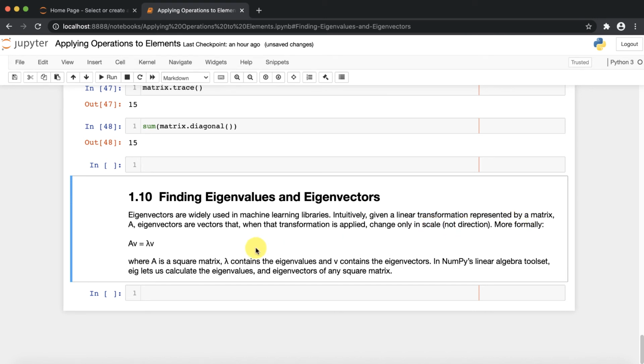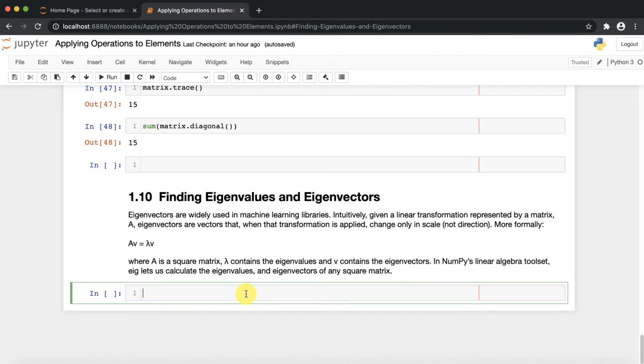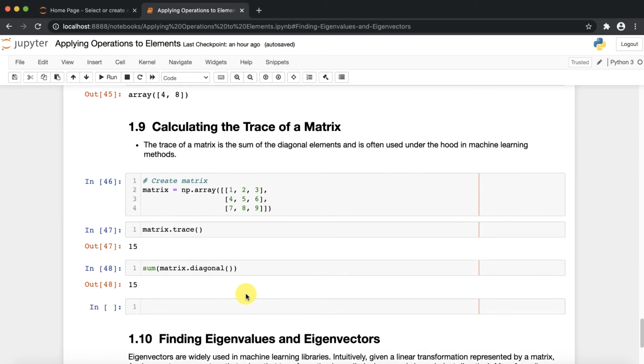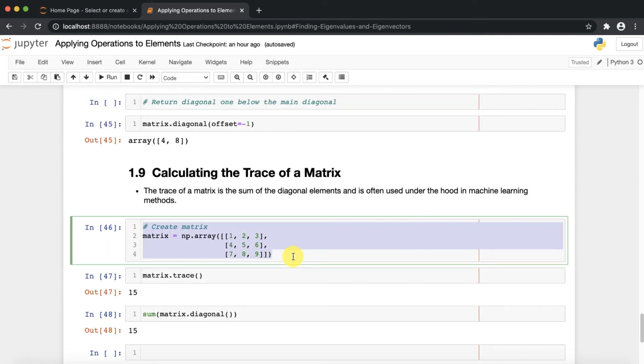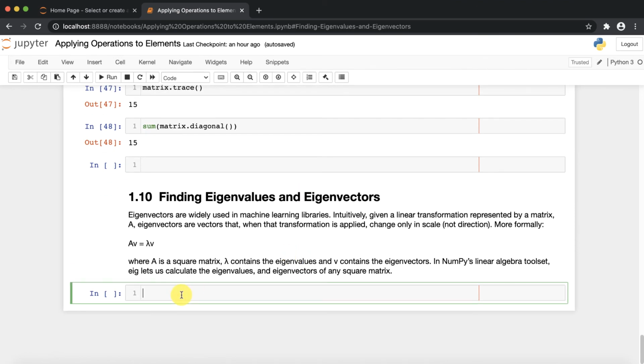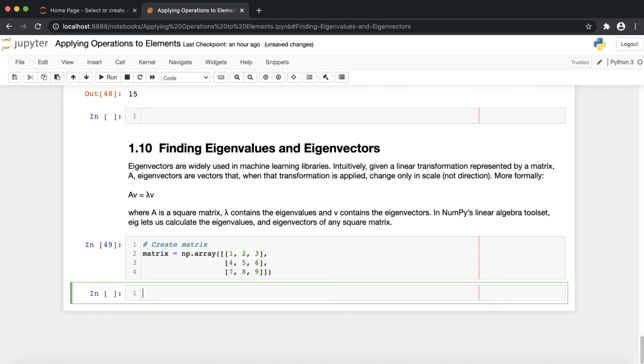right? So if you see the formula over here, AV equals lambda V. Here A is a square matrix, lambda contains the eigenvalues and V contains the eigenvectors. Okay, so based on this formula, it calculates the eigenvalues and eigenvectors, right? But you don't need to worry about this, guys. If you want to find the eigenvalues and eigenvectors, then it is very easy, thanks to the NumPy library.